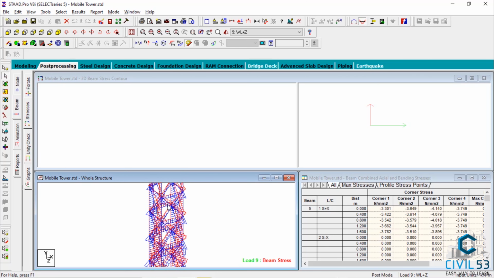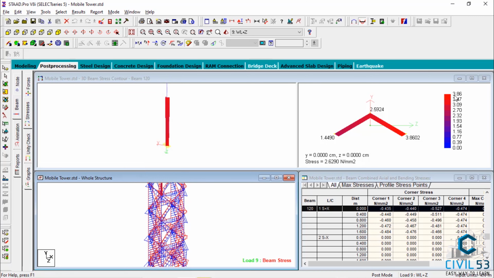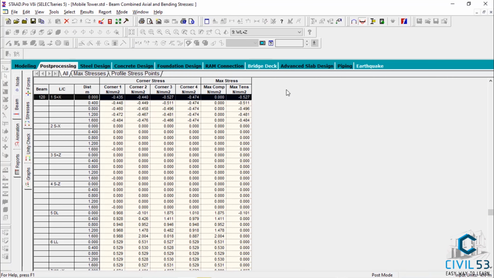So select the member. Now click on display legend, display corner, and then close it. We can see here the maximum stress, and this is the minimum stress, and from here you can see the beam number, which is 120. So enlarge this. Here we can see the maximum stresses, so you can check it from here.